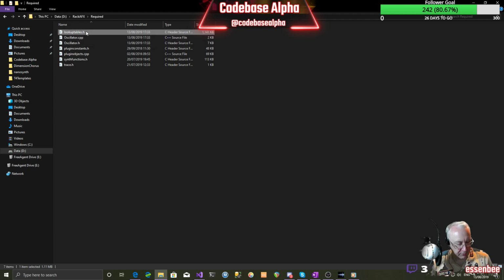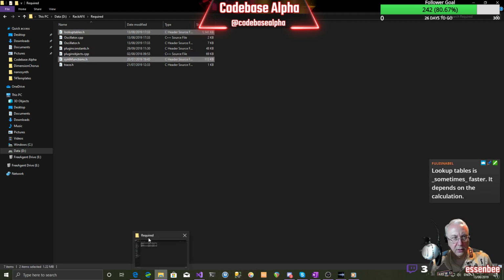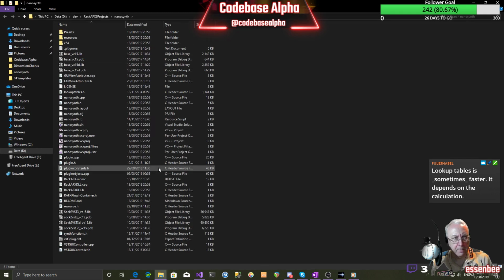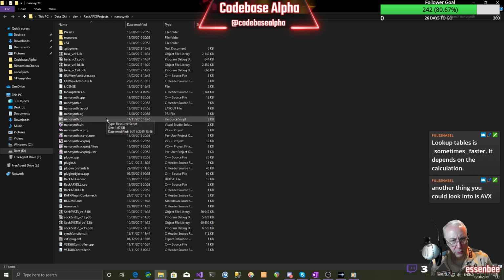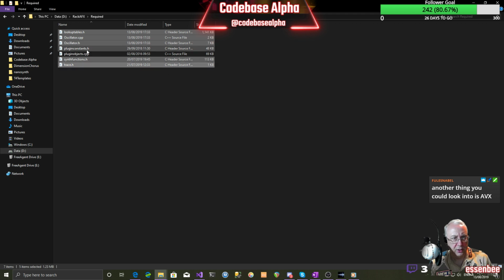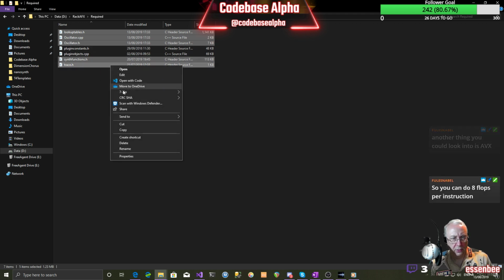So let's grab lookup tables.h and plugin constants.h, and no, we don't need that one. We need lookup tables and synth functions. Let's go and start another one of these and see where we need to put them. So it looks like they're all mixed in together, so we can just pop them in there. So we want the oscillator.cpp and oscillator.h and the trace.h, and the other two files we've already got. We'll copy those.